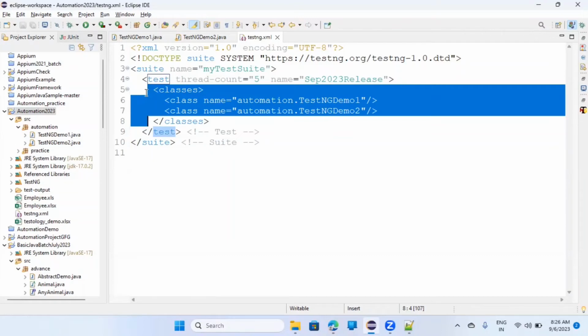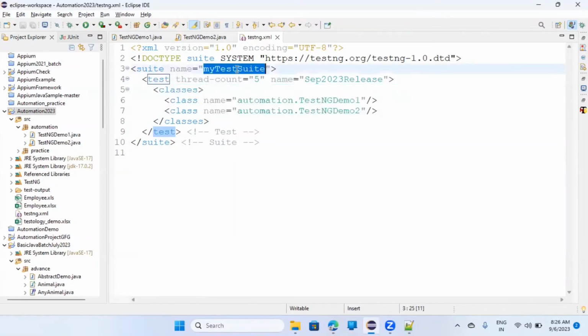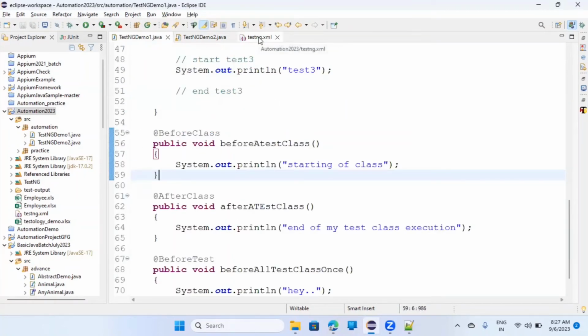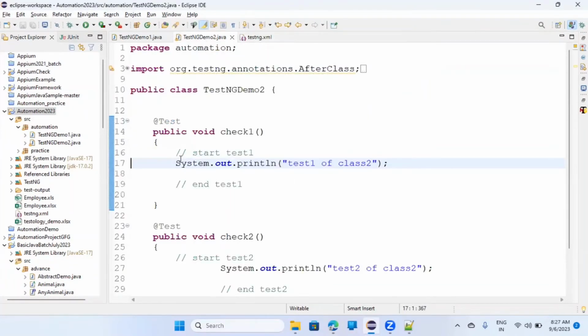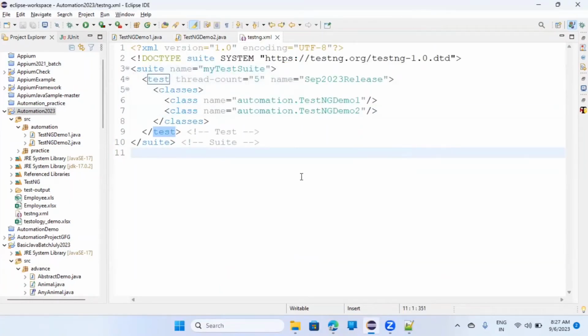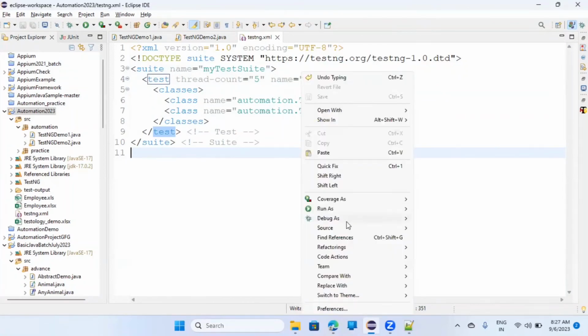In automation also we are doing the same thing. We are saying that this is my test suite, this is the test which I want to execute, and these are the test cases which are present under this package. TestNG demo 1, what does it have? It has test cases. And TestNG demo 2, what does it have? It has test cases. So you want to execute the whole thing now, and I will say right click. You can right click on the XML and say run as TestNG suite.